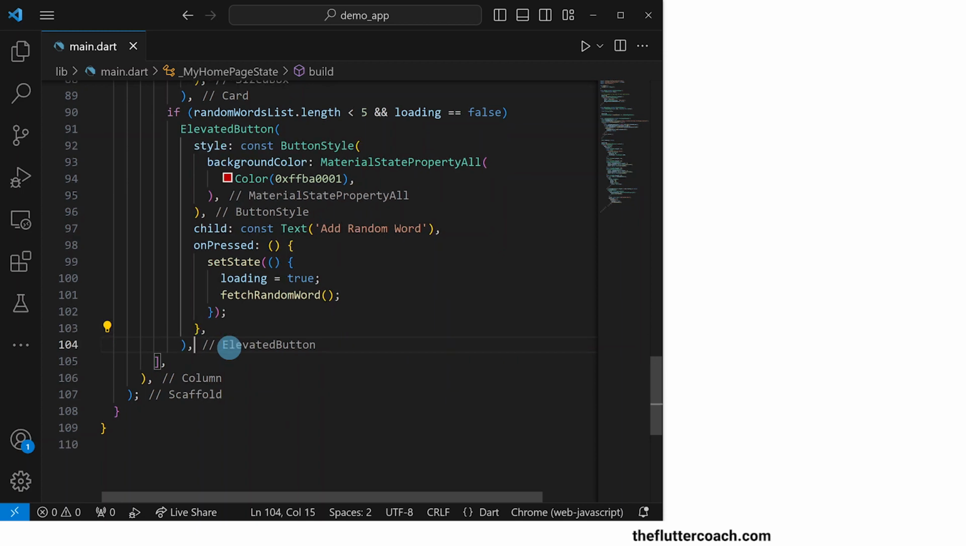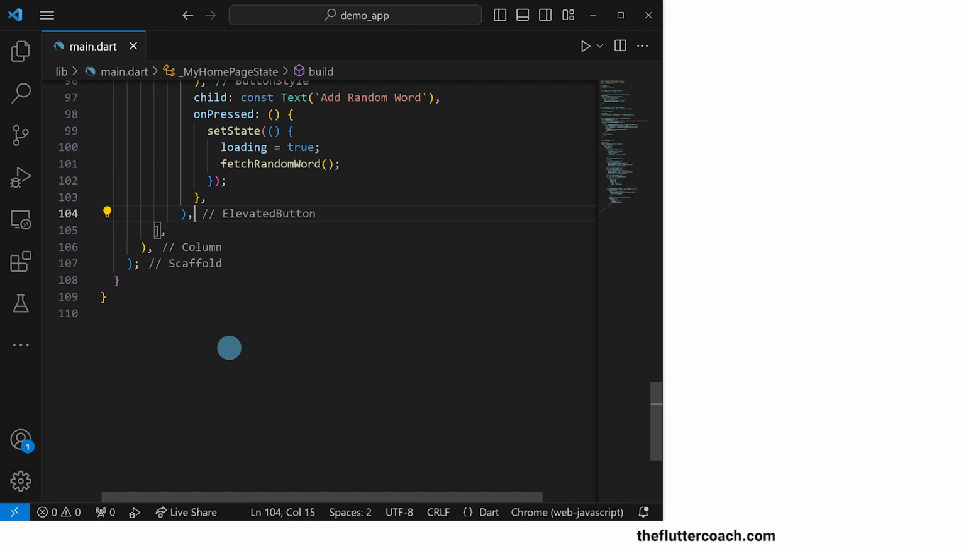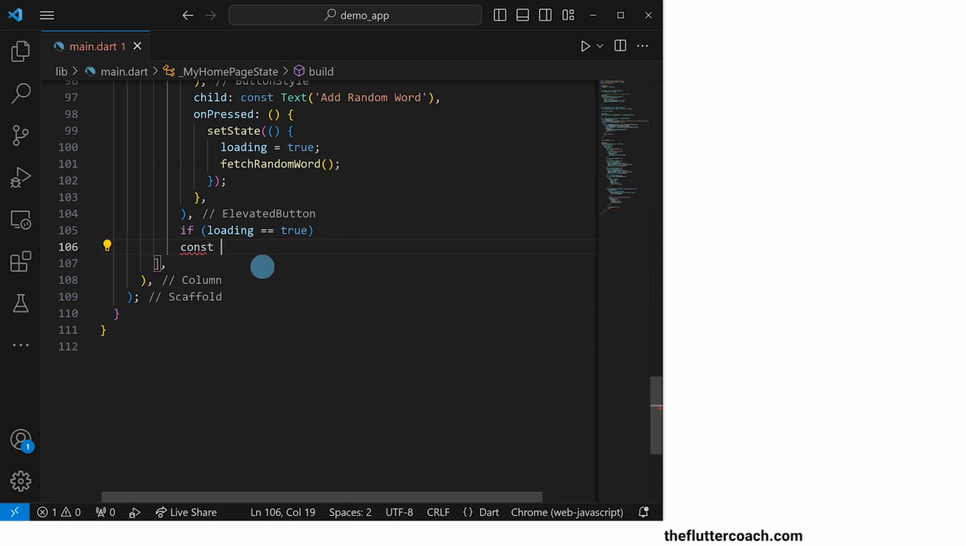Let's save this. And the last thing we're going to do in this app is add progress indicators to show whenever the fetching process is going on. So we're going to use an if statement that checks whether loading is equal to true. And if loading is true, we want to see a card inside of which we have a column with our two progress indicators, one being the circular progress indicator and the other being the linear progress indicator.